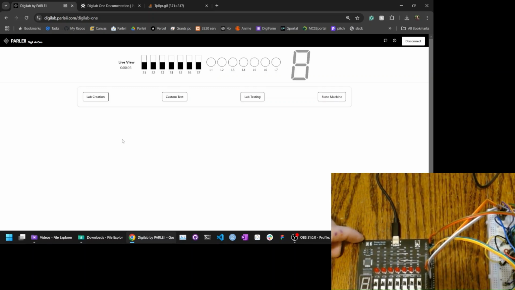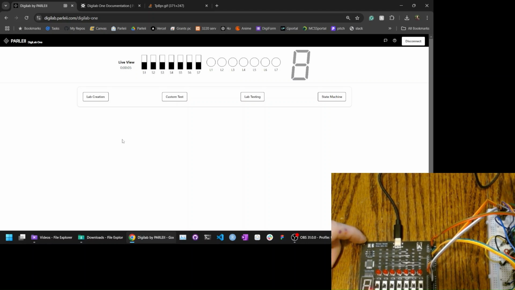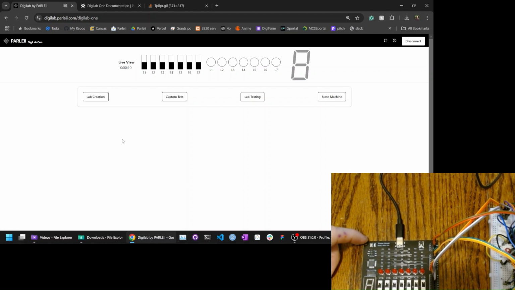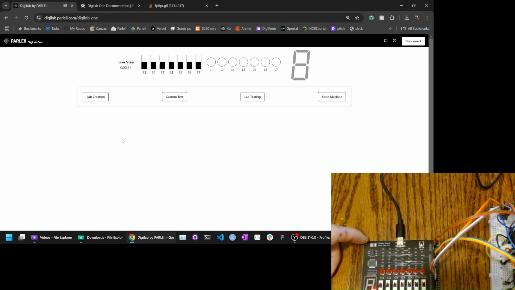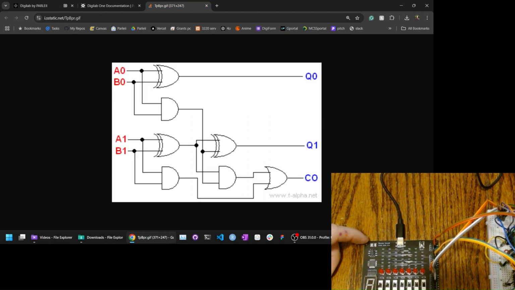This will be the third how-to video on the Digilab 1 kit. In the last how-to video, there was an introduction to the hardware with a basic example of an AND gate circuit. In this example, we will be using a 2-bit adder.